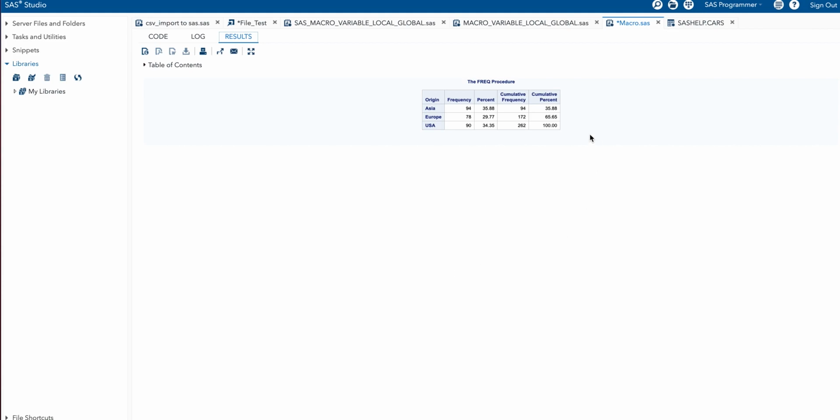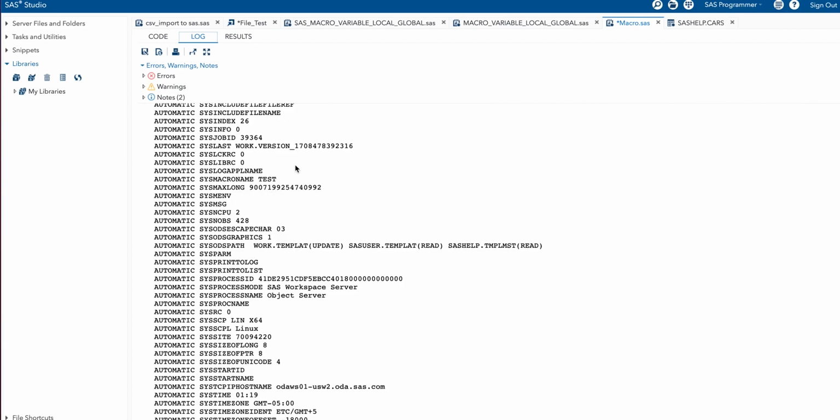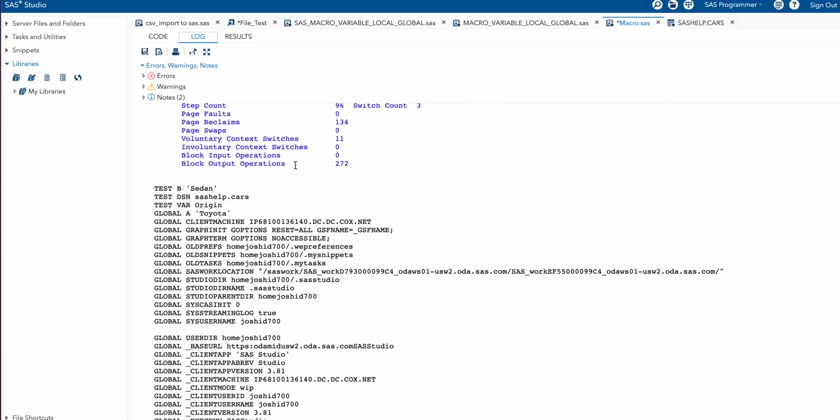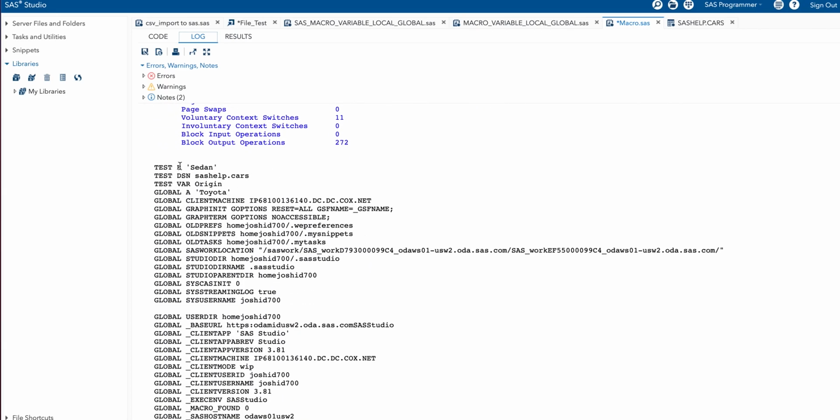Then we will get exactly the same result. And from the log window, we observe here variable B, variable DSN and var. These three variables are inside this test macro. That's why these three variables are called local macro variables, where the value of B is sedan, the value of DSN is SAS class, SAS cars, and var is origin.